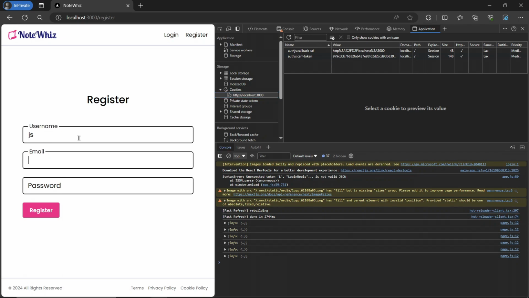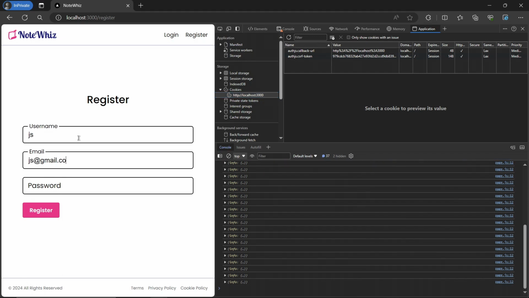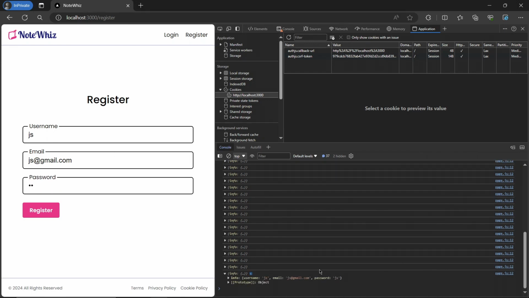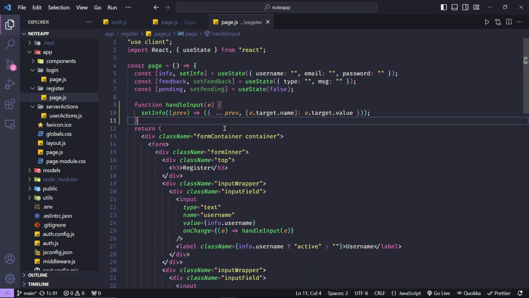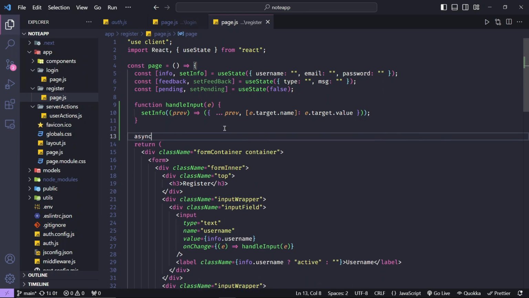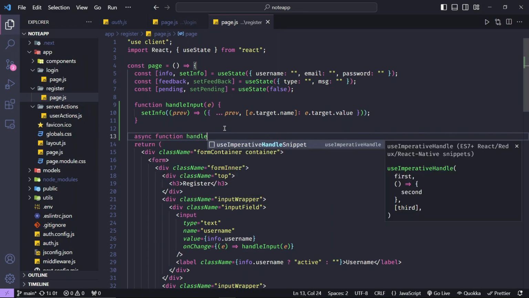Add some value. Let's see our info. We are getting the entered value. Now let's handle submit functionality. For that, let's create a function called handleSubmit. Missing function handleSubmit.